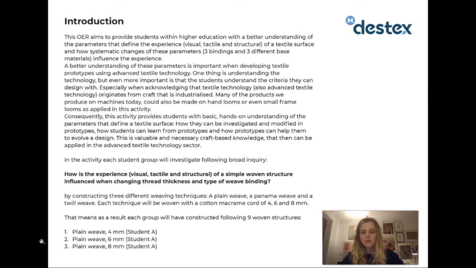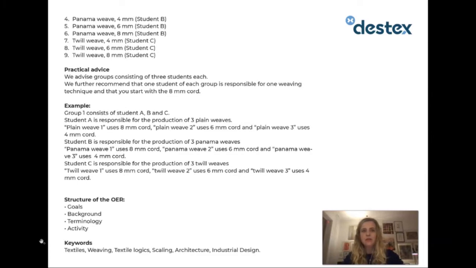That means as a result, each group will construct 9 woven structures: a plain weave using a 4 millimeter cord, 6 millimeter cord, and 8 millimeter cord, a Panama weave using a 4, 6, and 8 millimeter cord, a twill weave using a 4, 6, and 8 millimeter cord.